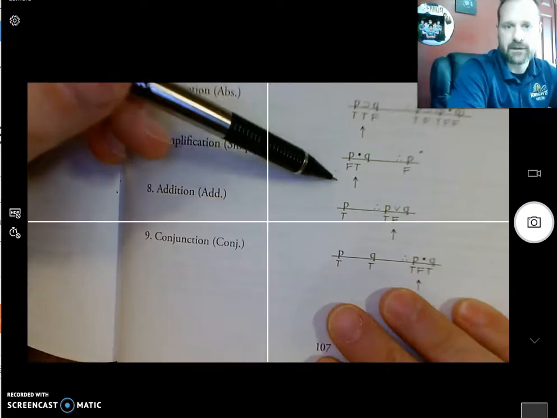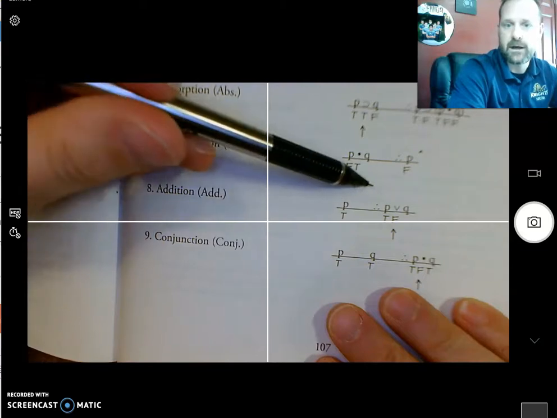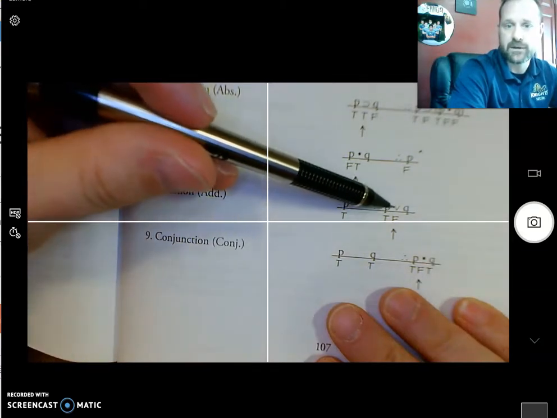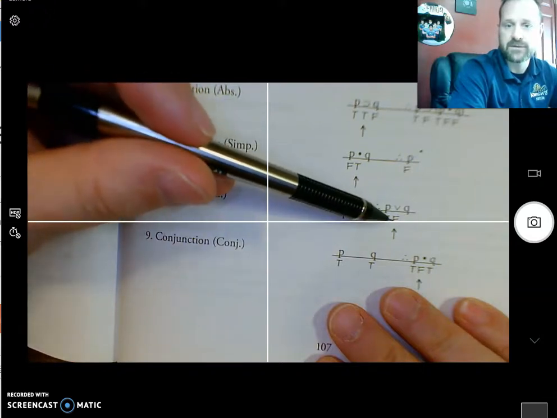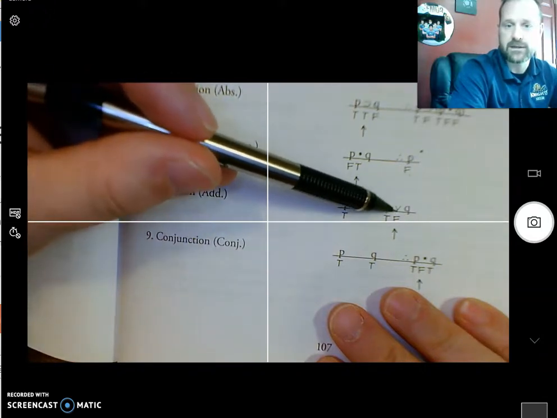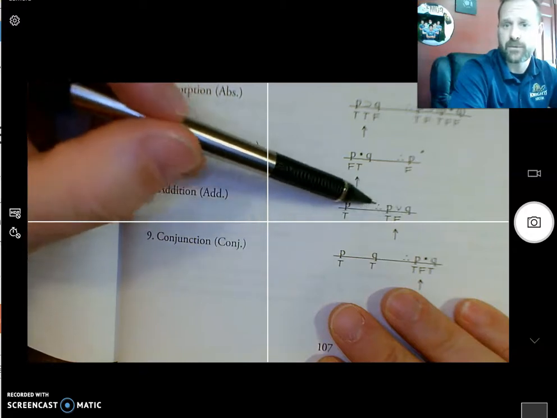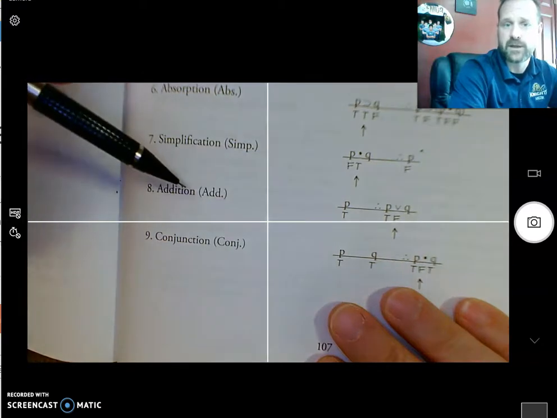Now we have this crazy easy one, addition. Again, true premise, false conclusion. Starting here, P is true, and then if the conclusion is false, how can a disjunction be false? The only time a disjunction is false is if both of them are false. So we have a contradiction, and therefore this must be valid.